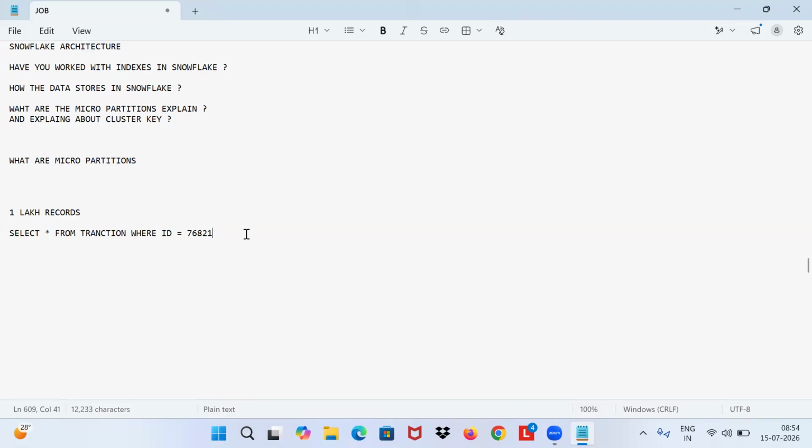So now we need to fetch the details of the record having the ID 76,821 from that table. After running this query, after submitting, what is going to happen? It's going to scan the 1 lakh records.